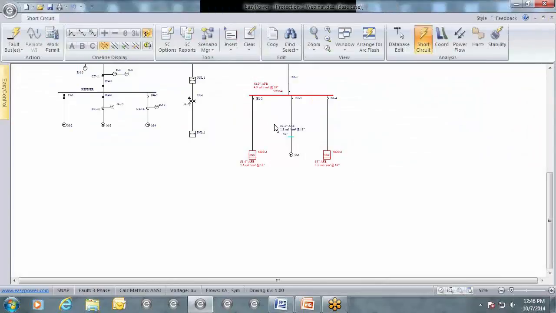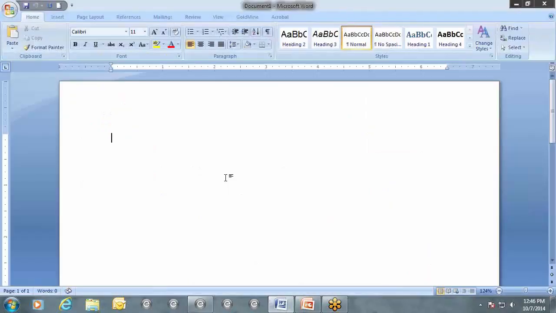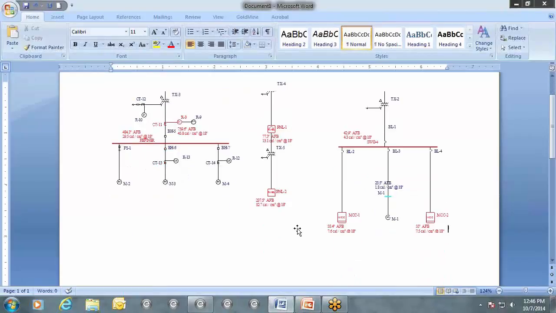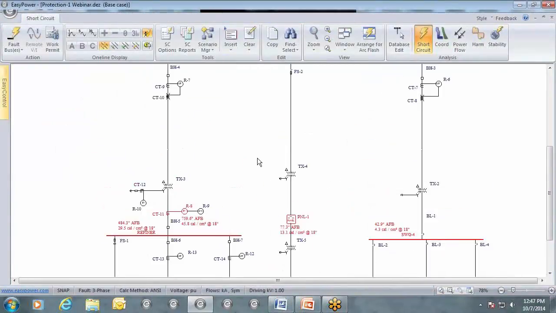One other thing I would like to show you is that sometimes you'll want to include the arc flash results on a one line or in a report. And so if we just click copy and open in Word with nothing selected, if I paste, I can paste in a picture of the results into a Word document or any document like that for report purposes. So just wanted you to know that that's available.